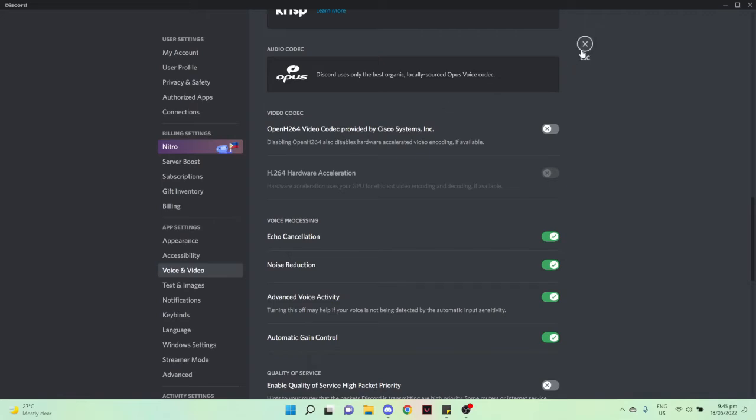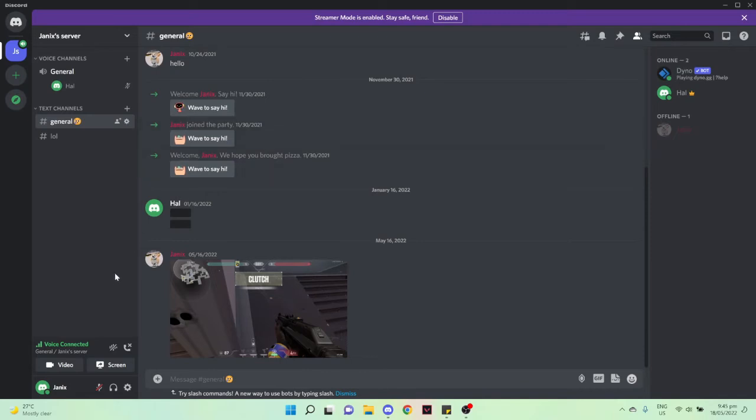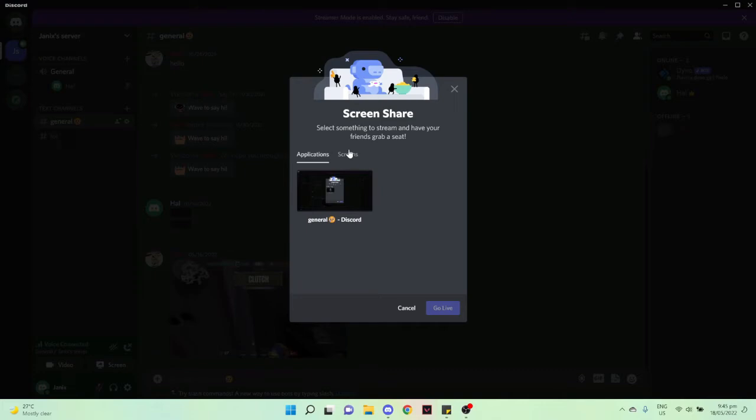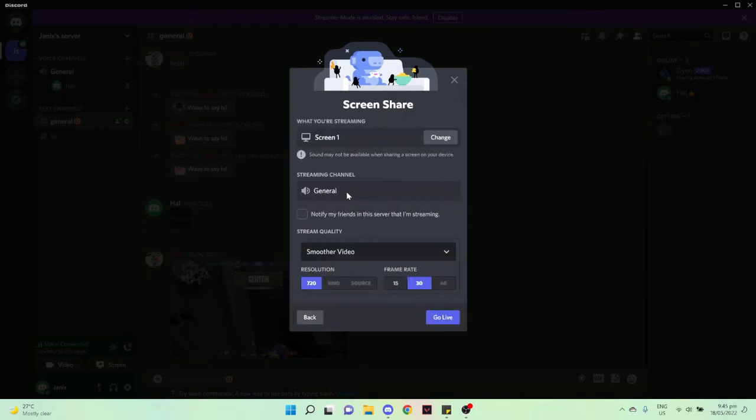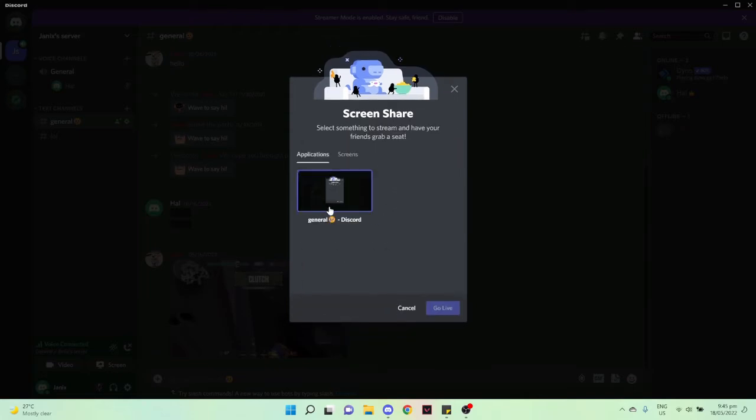And then, again, if it still doesn't work, you may try screen sharing by clicking on the screen right here and make sure to click screens right here instead of applications. However, if you click this screens and then you share your screen, basically the audio may not be captured. So that is the only downside. However, you may be able to share your entire screen without the black stream or the black screen. And then once you click your screen, make sure to go live and that's it.